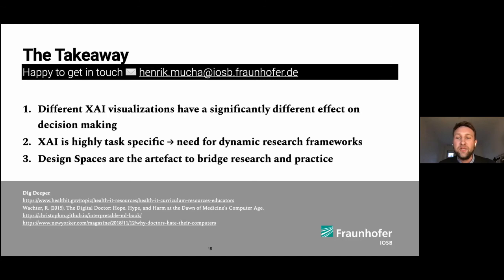This means there's a legitimate need for dynamic research and development of dynamic research frameworks such as ours. And last, design spaces are eventually the research artifact that we hope is able to communicate this evidence for you practitioners for future design decisions. And currently we are working on making this method accessible and applying it in healthcare use cases. Now, with that new insight, what is left to do is to take this knowledge and put it to use so that doctors won't have to hate their computers in the future anymore.